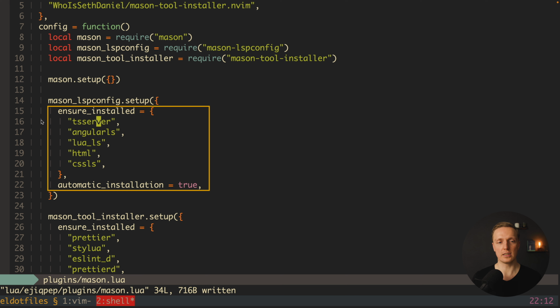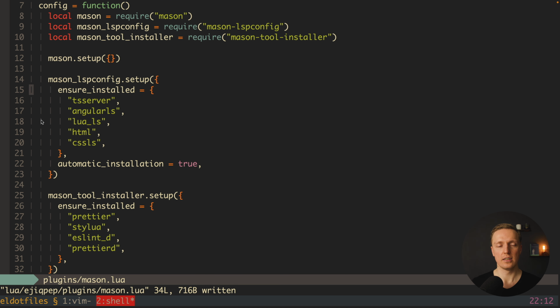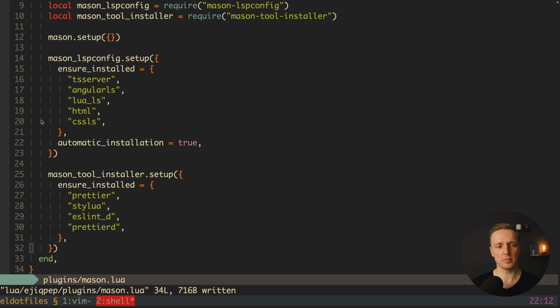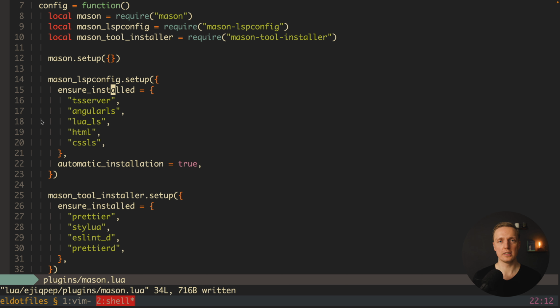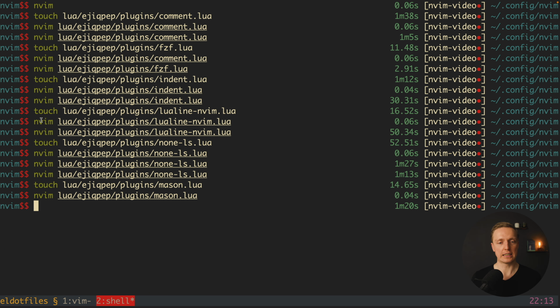And here I am using TS Server, Angular LS, Lua for Lua files, HTML and CSS LS. So all this stuff will be automatically installed when we're opening Neovim the first time. And on the bottom here we're ensuring that we installed Prettier, StyLua, ESLint D, so daemon, and Prettier D, which is also daemon. In this case we don't really need to install all this stuff on our own. Let's close Neovim and start again.